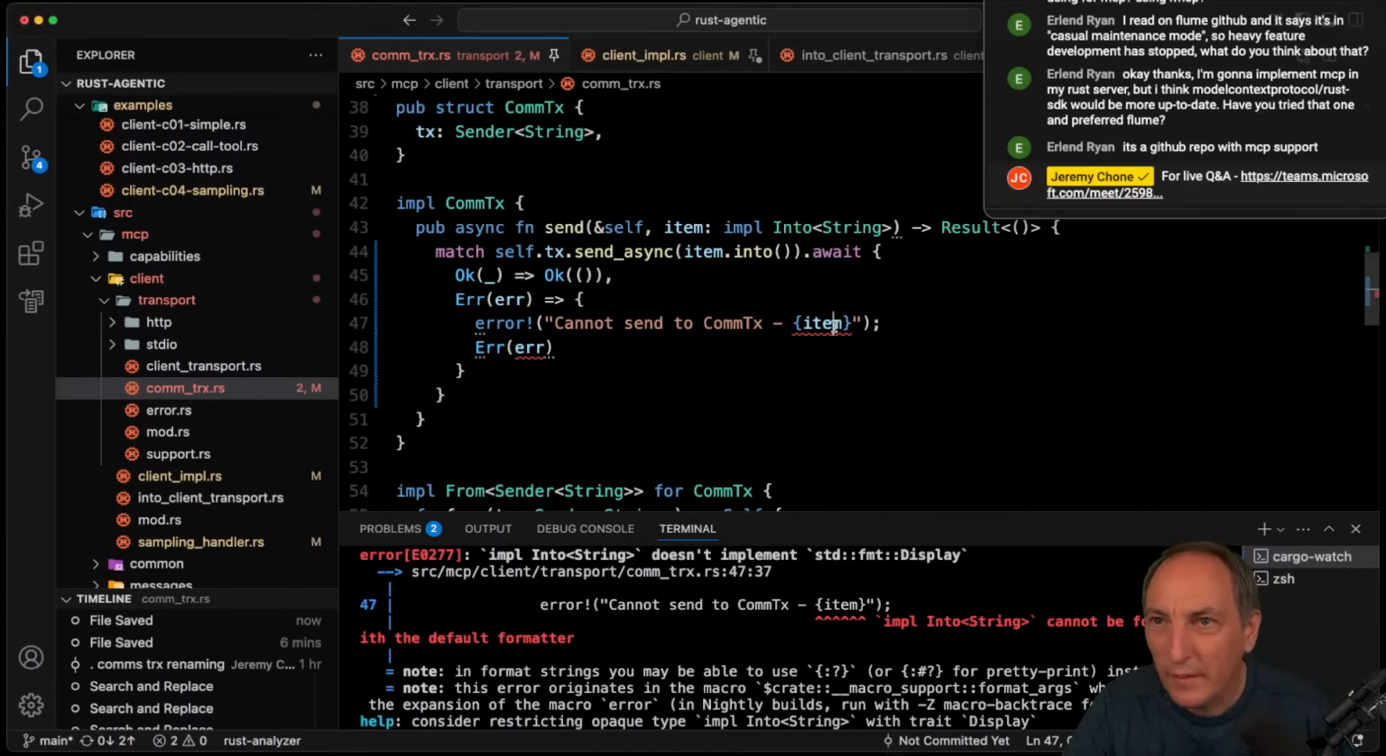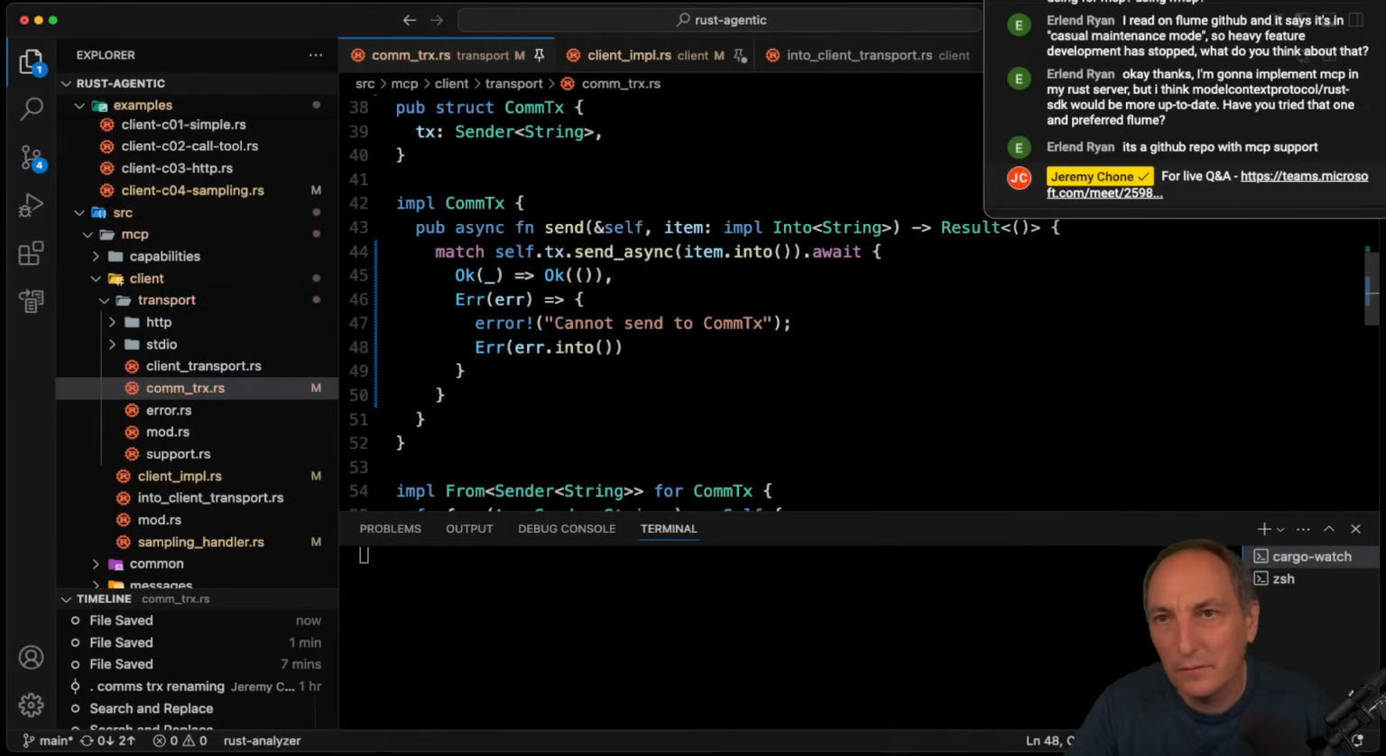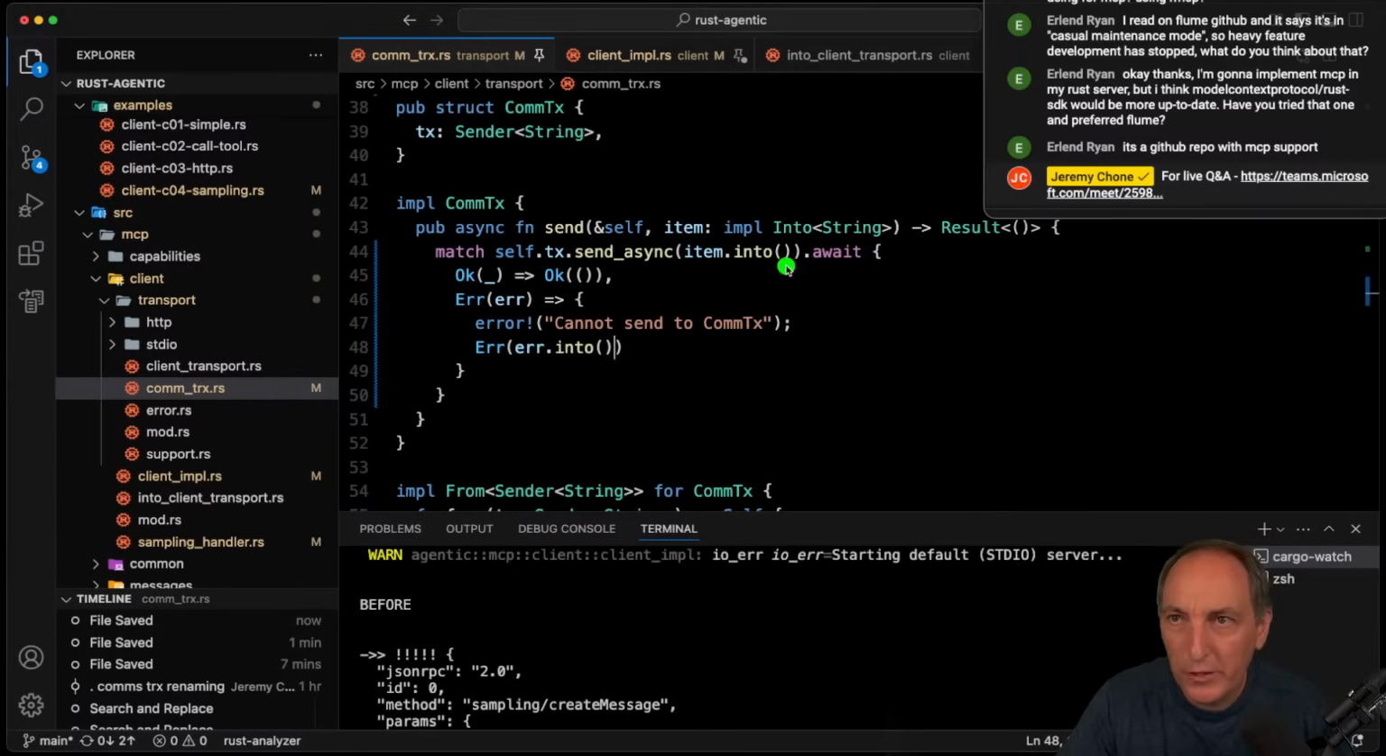So now I got the error. I cannot have the item because I sent it there. So I'm going to do that. That's not a lot of information, but I'm going to return the error. And I think I need to do it like that. Yeah, okay. So this one will always print not a lot of information, but upstream, they can get the information. So I'm okay with that.